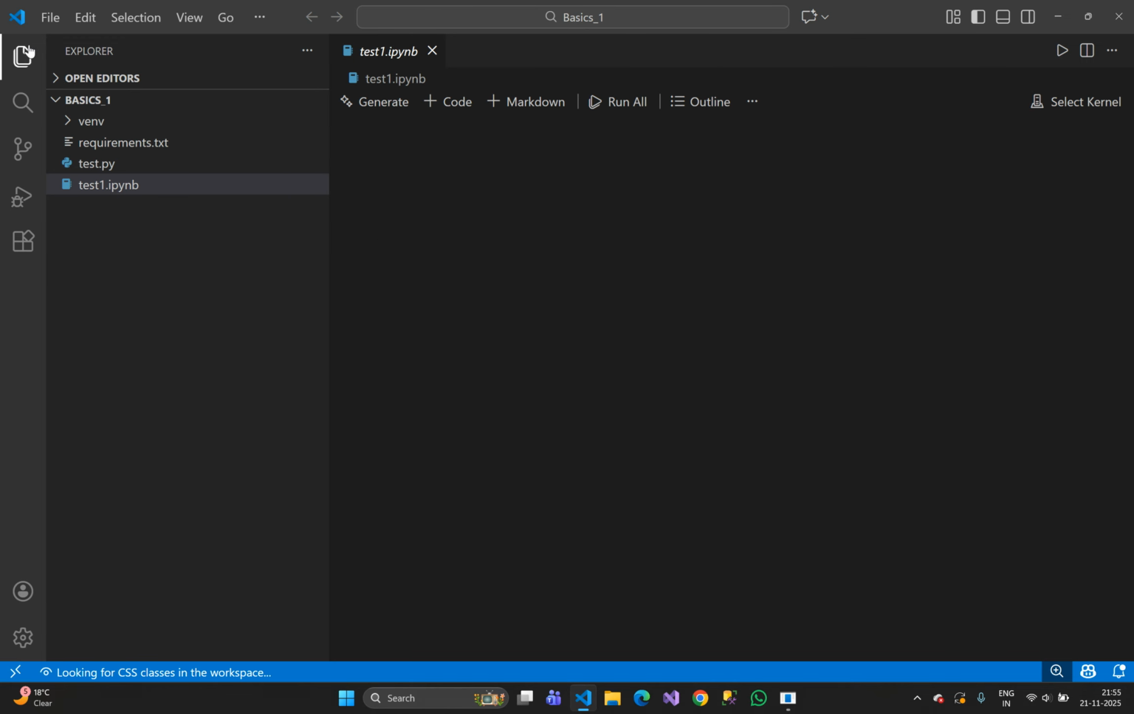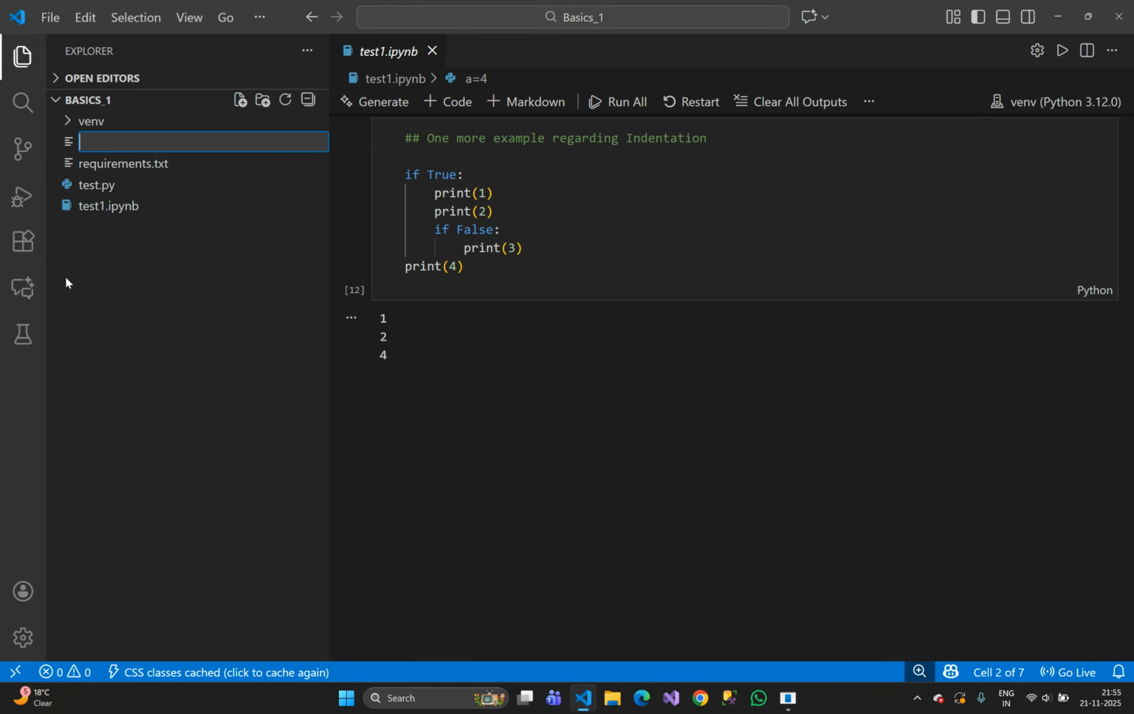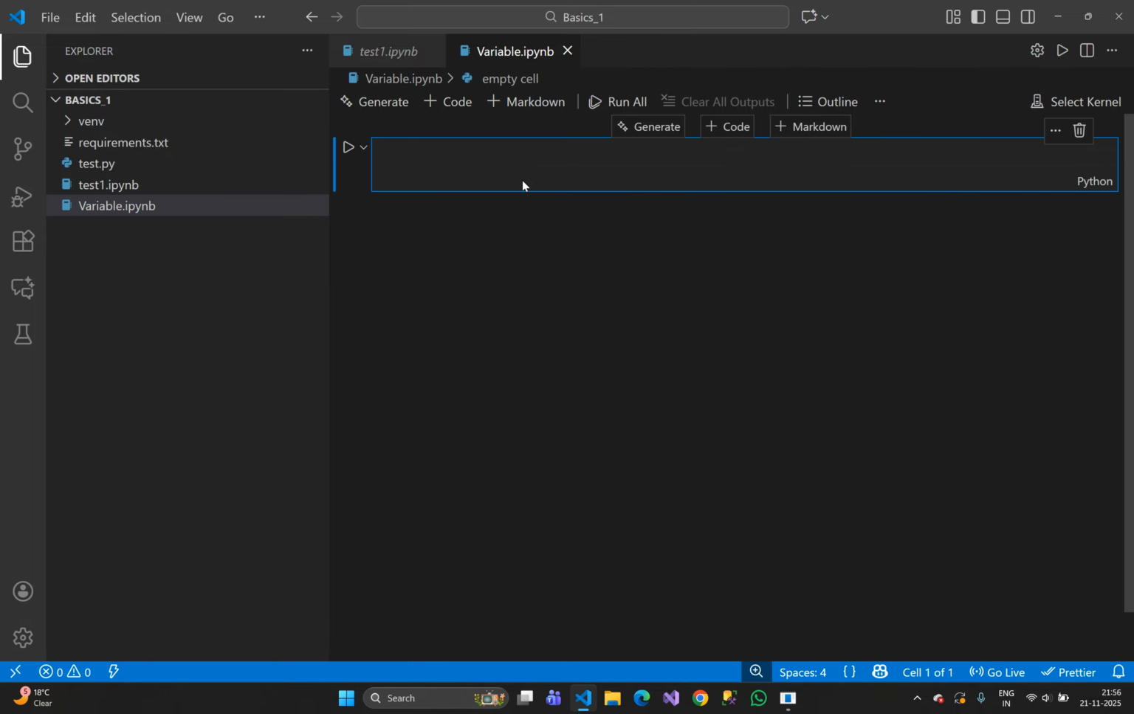In Visual Studio Code, I will create another file. The file name is variable dot ipynb. I'm creating just a Jupyter notebook file because in this we have a code cell, and one by one we can write the code and execute it using this icon.